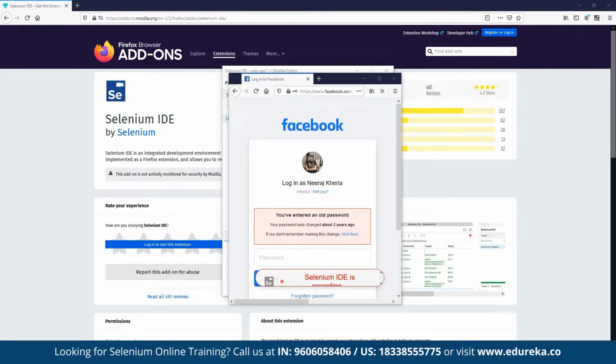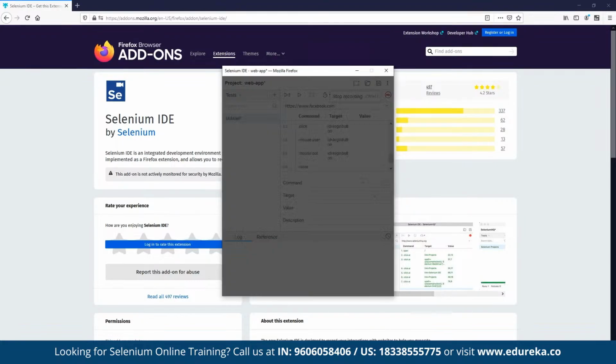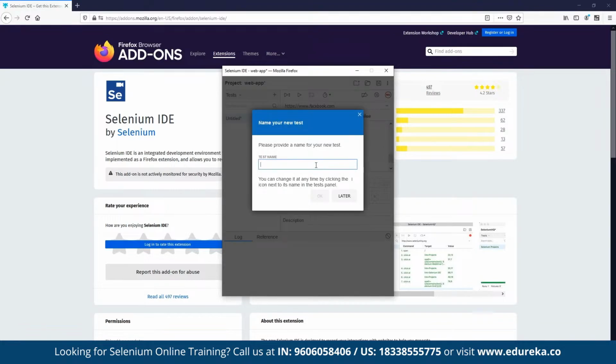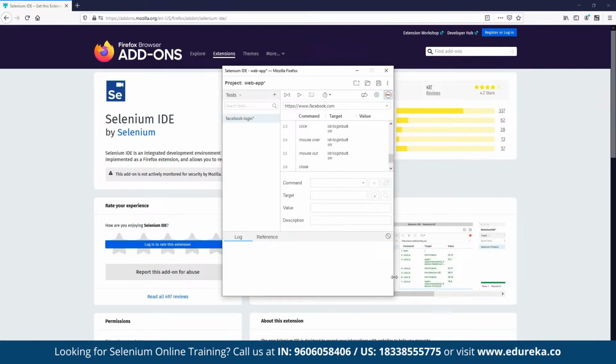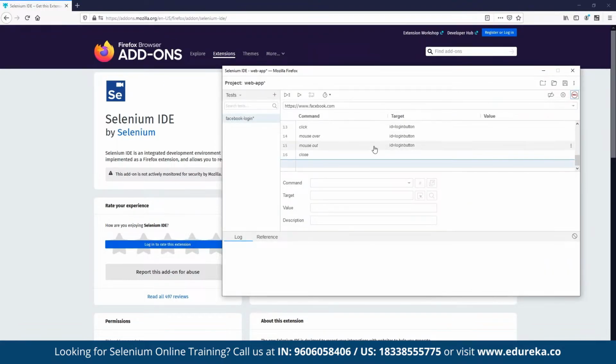And once we are done, we can simply close this up. And as you can see here, we can stop the recording. We can define the test name, suppose as Facebook login. And if we expand this one, we can see there have been 16 different activities that we had conducted, right?